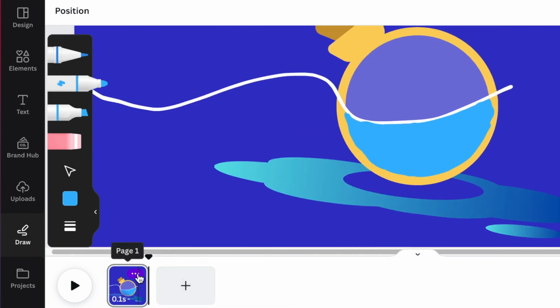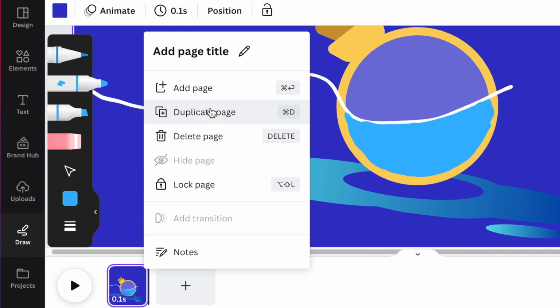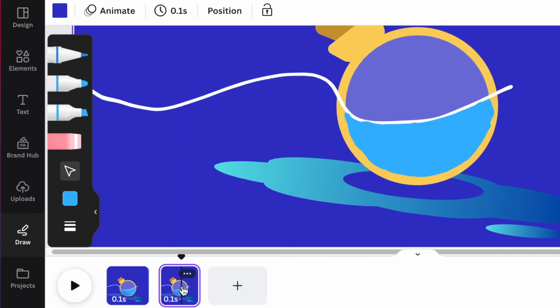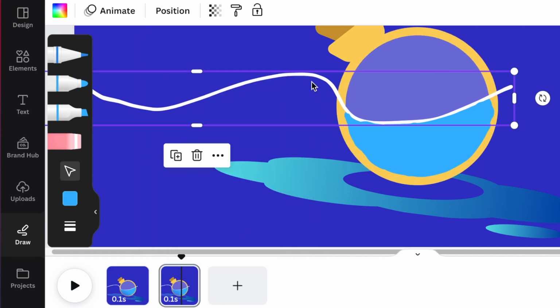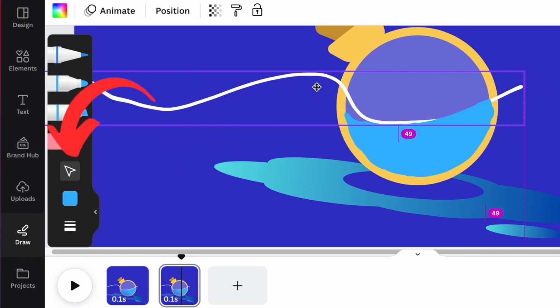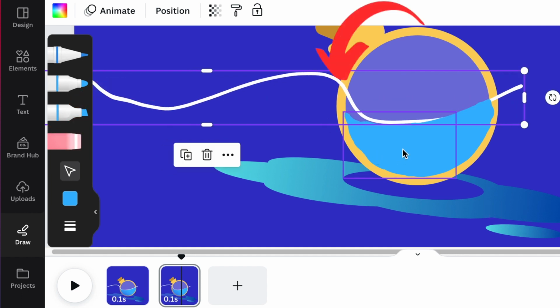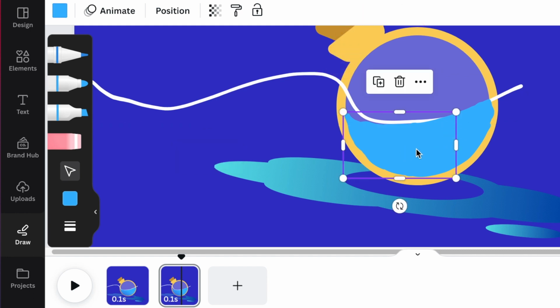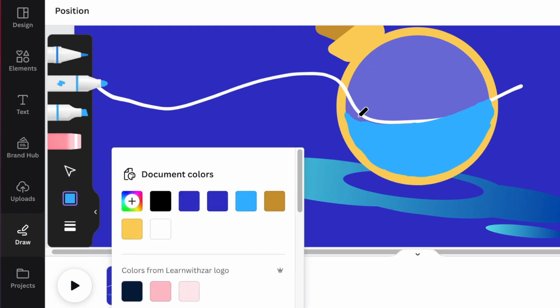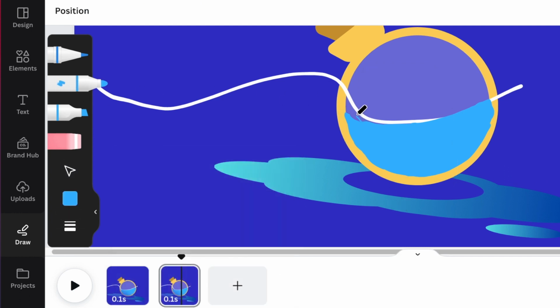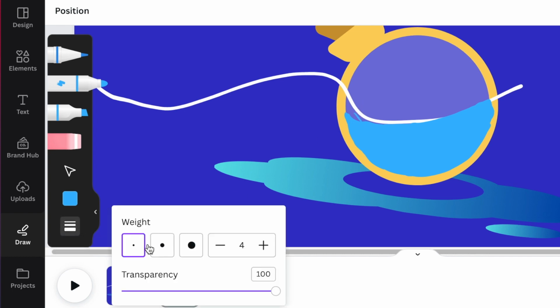Next, you're going to duplicate page 1 so that you have page 2. On your page 2, you're going to go back to your draw tool and then select the move tool. Then move the watermark slightly to the right-hand side so that you can start adding portions of water on these different slides, so that the water feels like it's going up and down in the bottle.